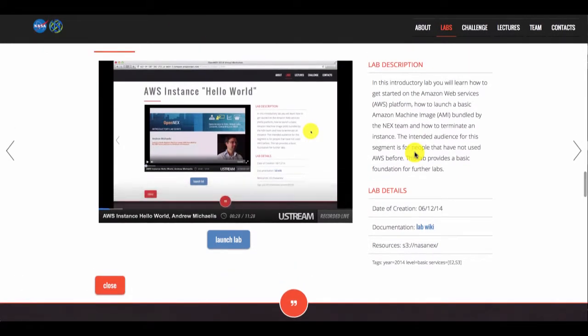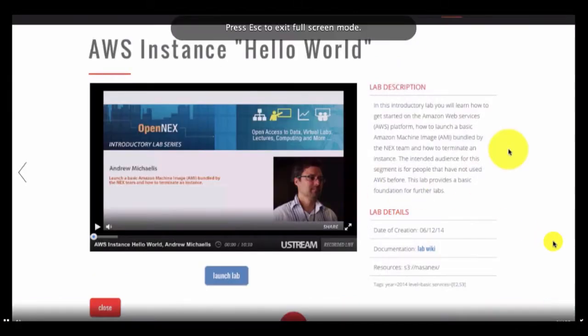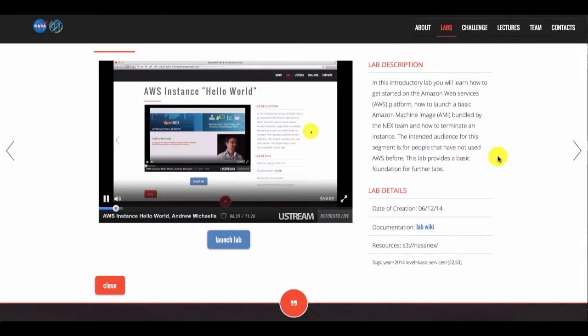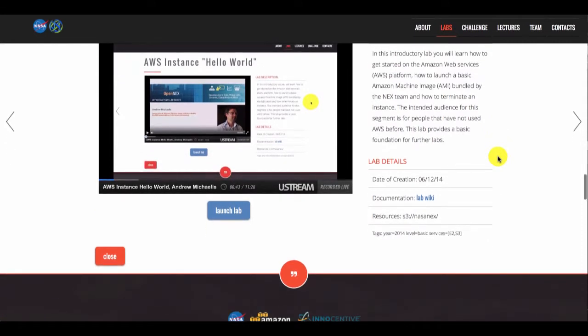Just wanted to add, while you're watching the video, you should always click on the toggle full screen button, which will take you to full screen mode. You can hit escape on your keyboard to go back to the native interface. To close this particular lab tile, click on the red close button.